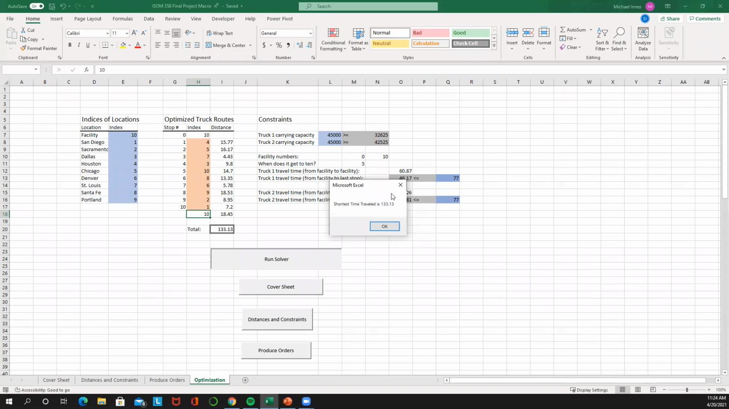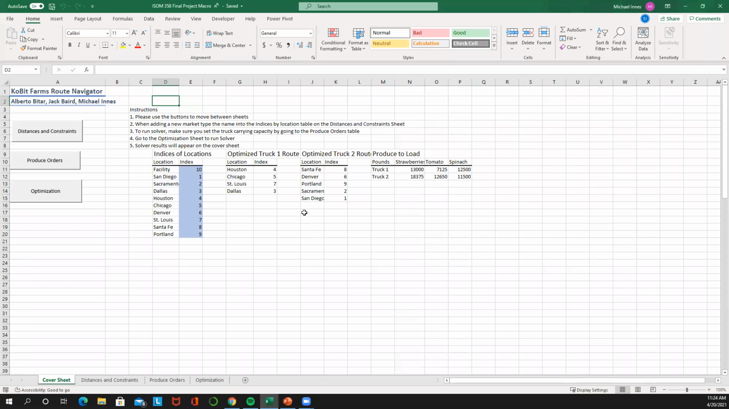As you can see here, it has the shortest travel time, which is 133.13 hours. The solver we ran was a network LP using the evolutionary solver, intended to minimize the total driving time. Once you've run your solver, if you travel back to the cover sheet, it now has the optimized truck routes for you, as well as the produce to load.